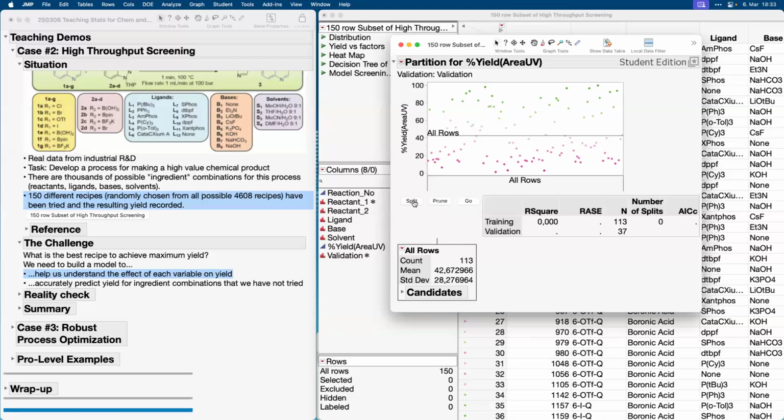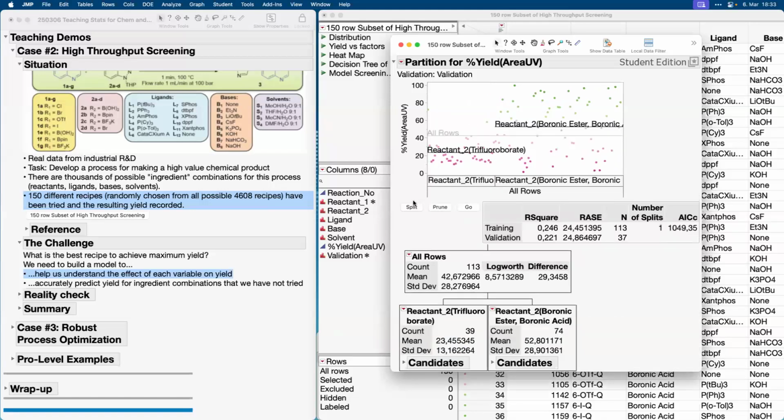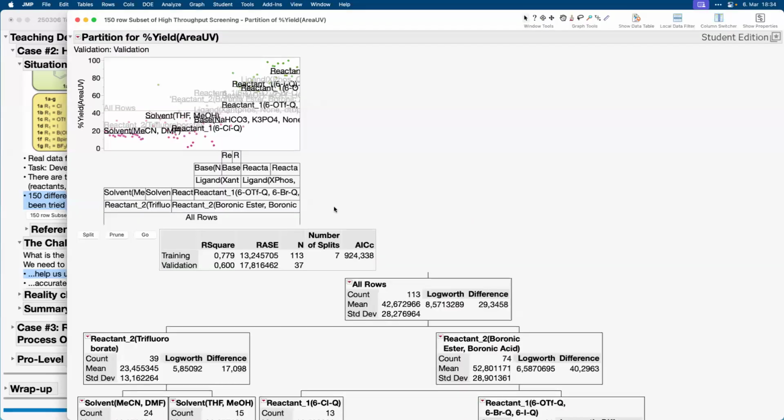So instead of splitting one by one and split again and split again, this is just the first split. And the factor which was used was reactant 2 to separate the data into high yield and low yield recipes. But I can also click go, and then JMP does 6 more splits, so 7 in total.